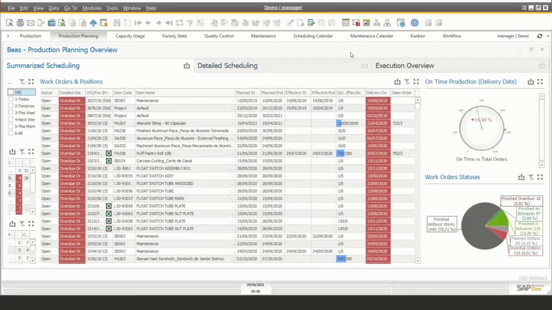This dashboard is composed of 3 tabs. Summarize Scheduling, that will give you an overview of all the items you have in production as open work orders or items that you have already produced.